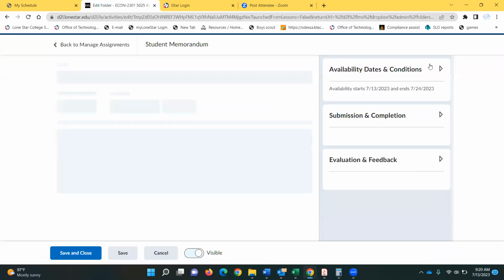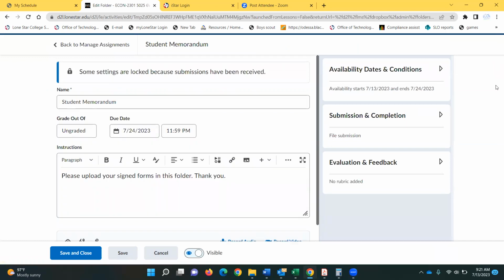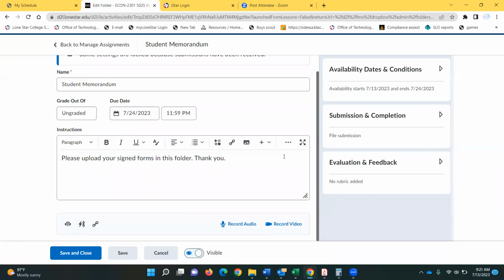The features that I'm showing you do not exist on your side because it's the instructor mode. But you can come here and there is a deadline. It's July 24th. I'm giving you enough time because I know that we're starting on Thursday, but July 24th is the deadline for you guys to upload your signed student memorandum here. So you can come to this Dropbox and upload your student memorandum, then you are done.